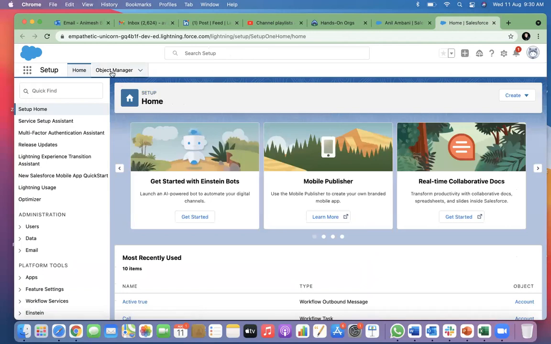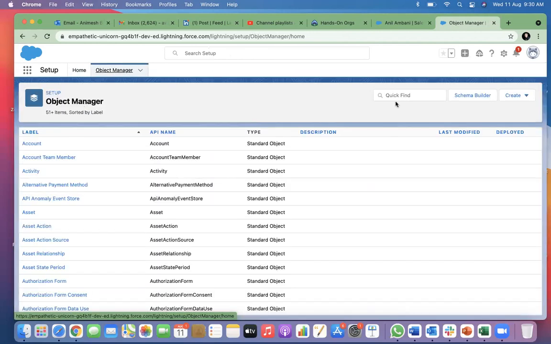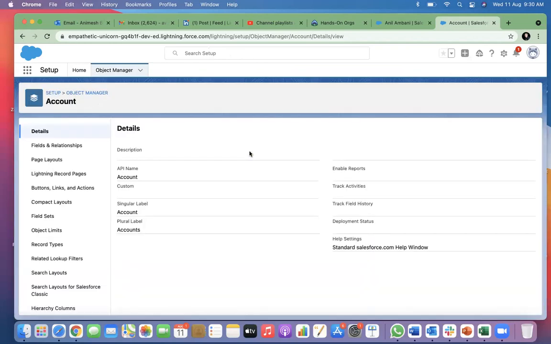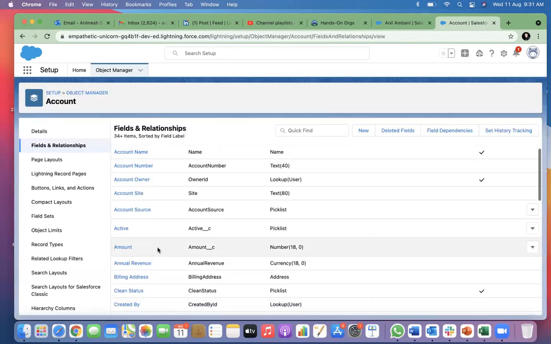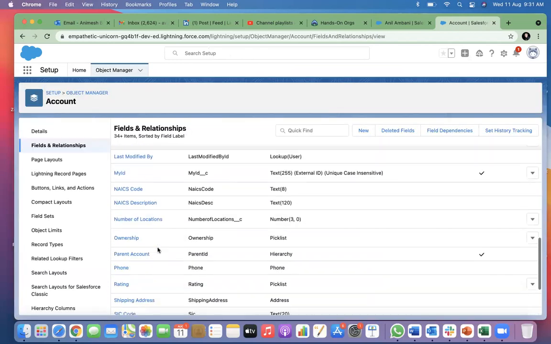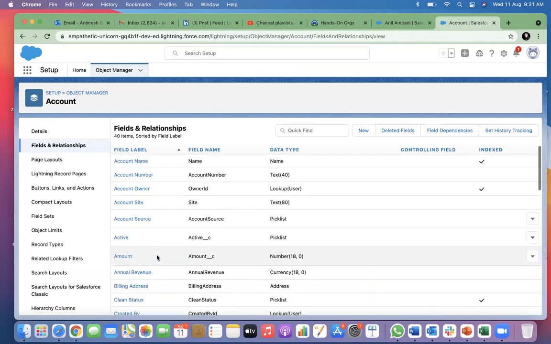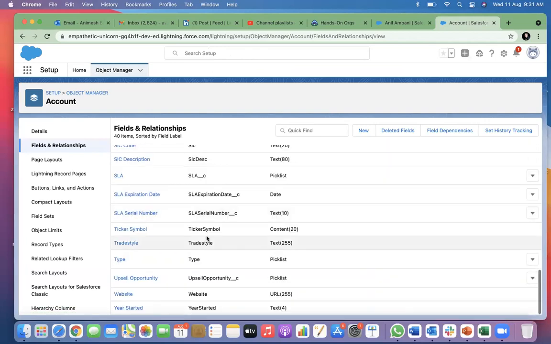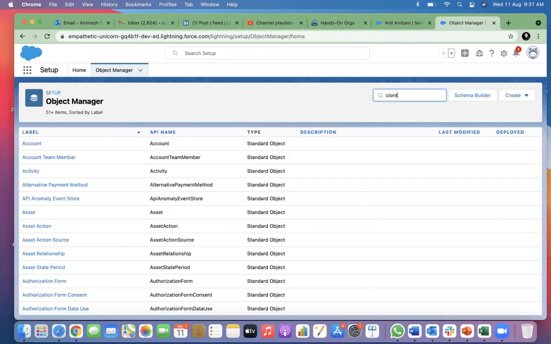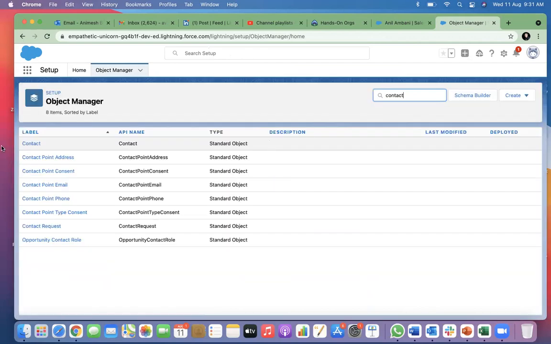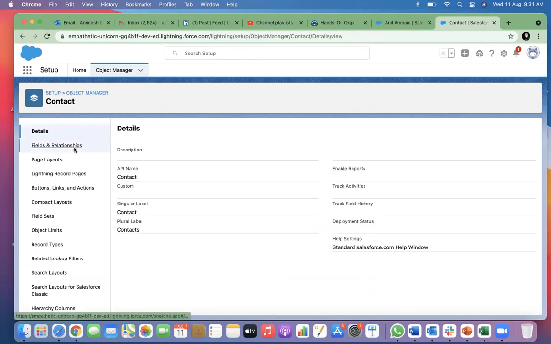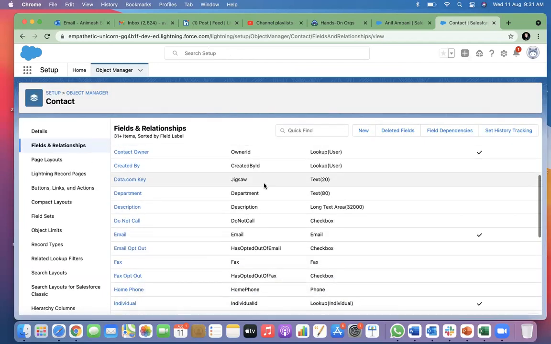So here there is an object manager. So you can see account, and you can go and check all the fields here. You see, every field of the Salesforce account object, or account table, is already available. You can create your new table also. Similarly, if you go to contact, you can see all the contact fields.